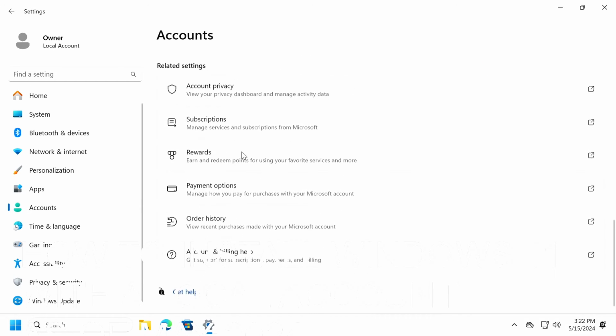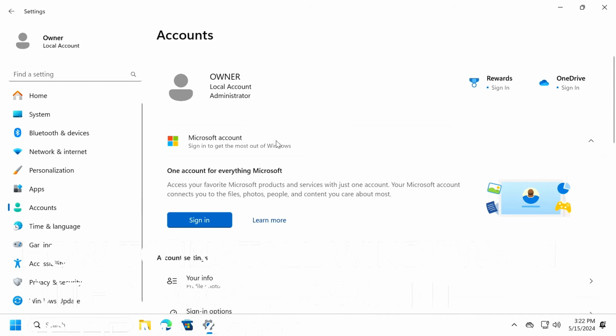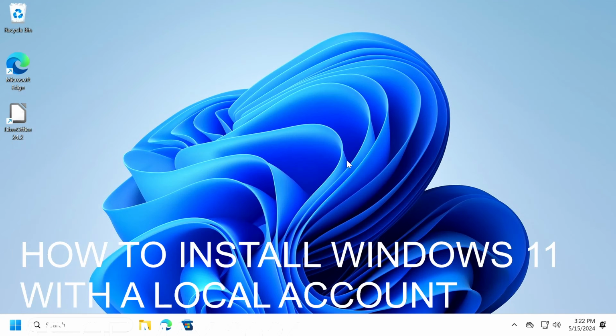And I can sign in if I want to sign in, which I don't want to, because I don't know who's going to use this computer. I'm preparing it for sale. So no, I have no clue who the account's going to be. And that's what annoys me about requiring an account.